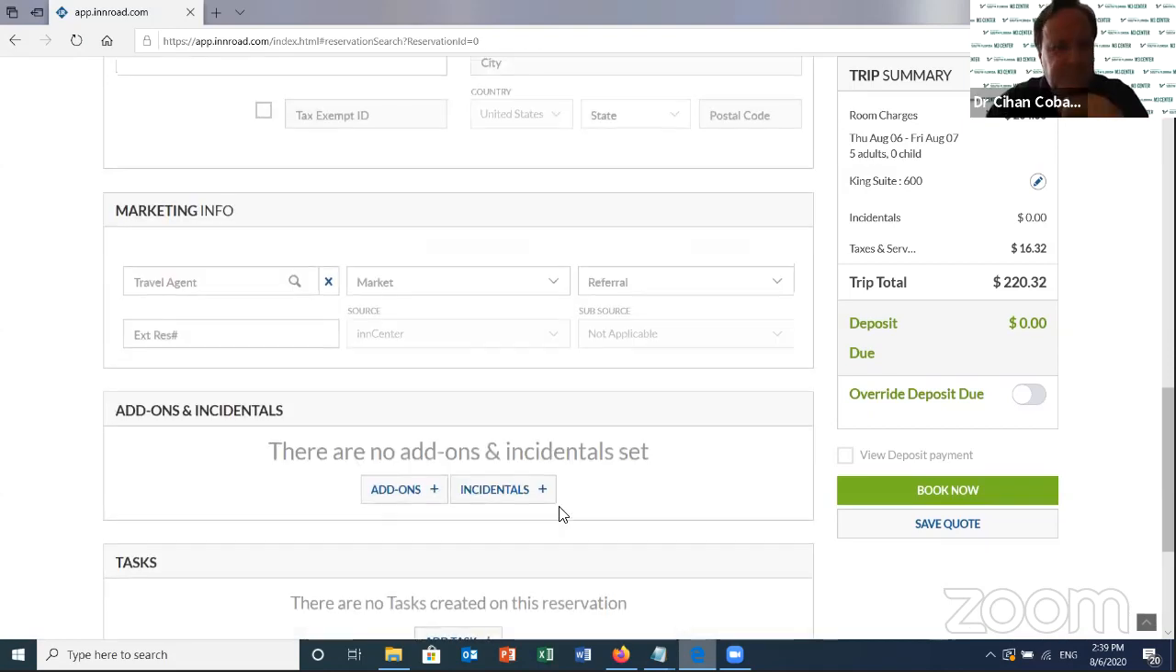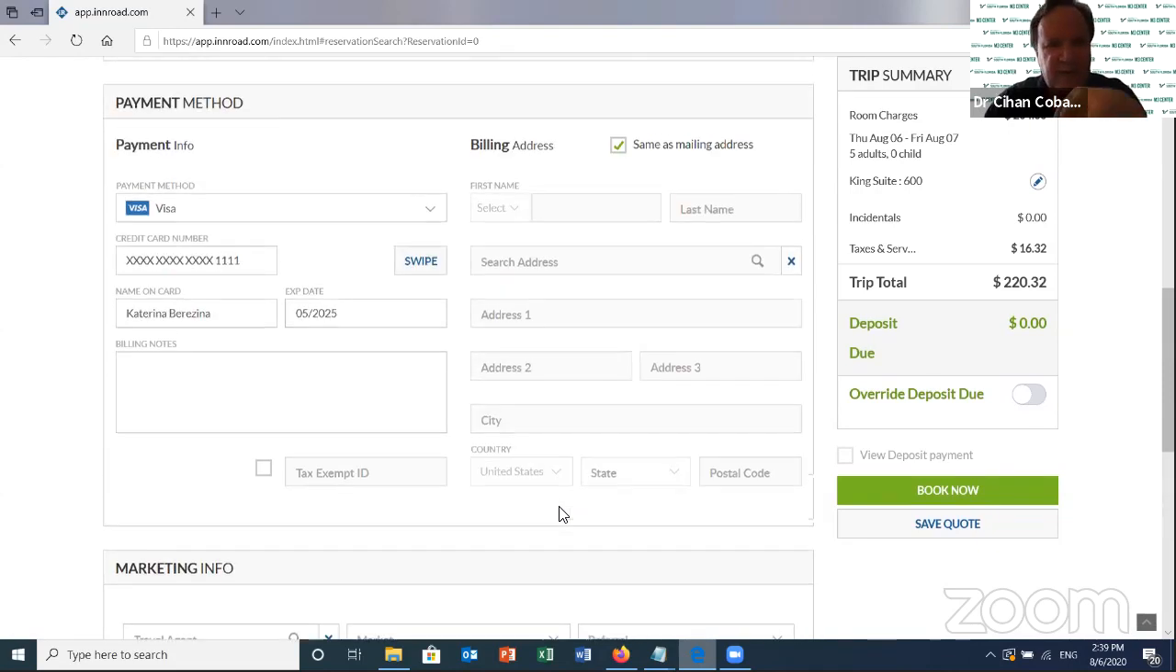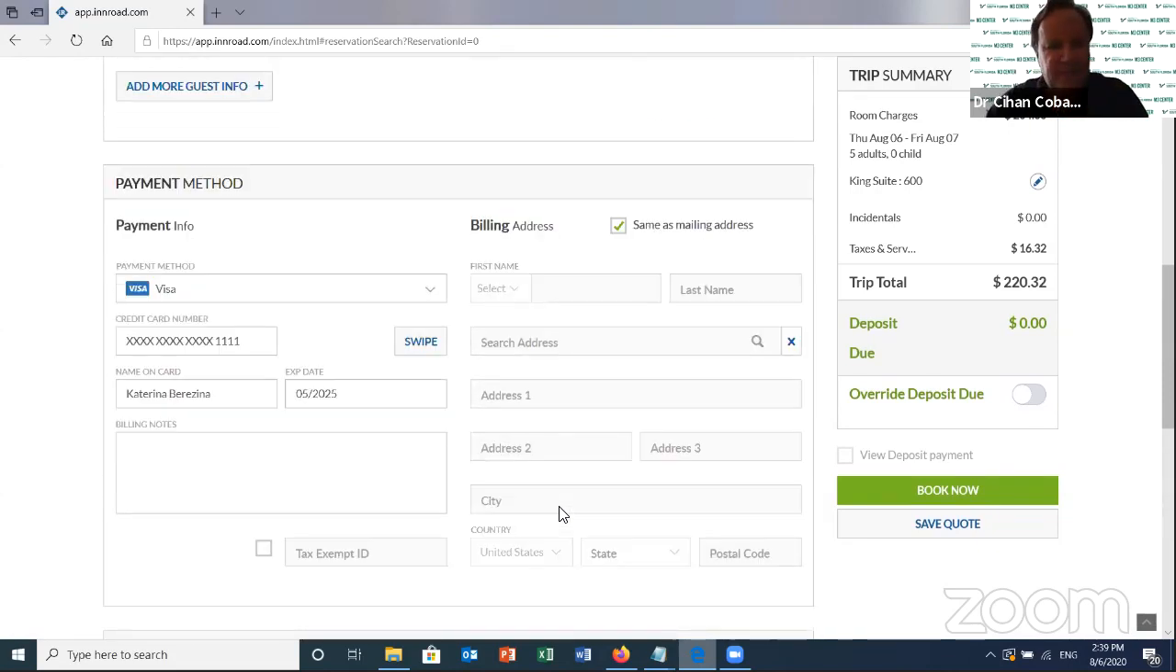And students also can add different add-ons or tasks or notes for the reservation based on the guest request or any other. Katerina, while you are here, there is one question that one of our viewers is asking: if all the students do the same reservation, will we have 25 same reservations? How do we address that?